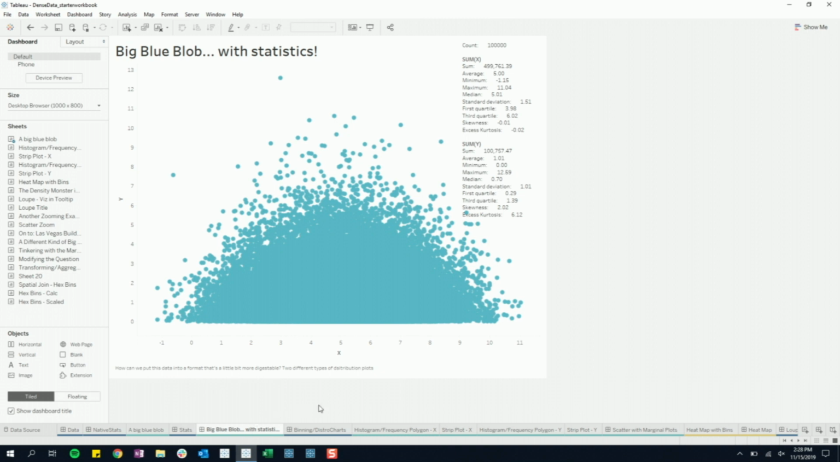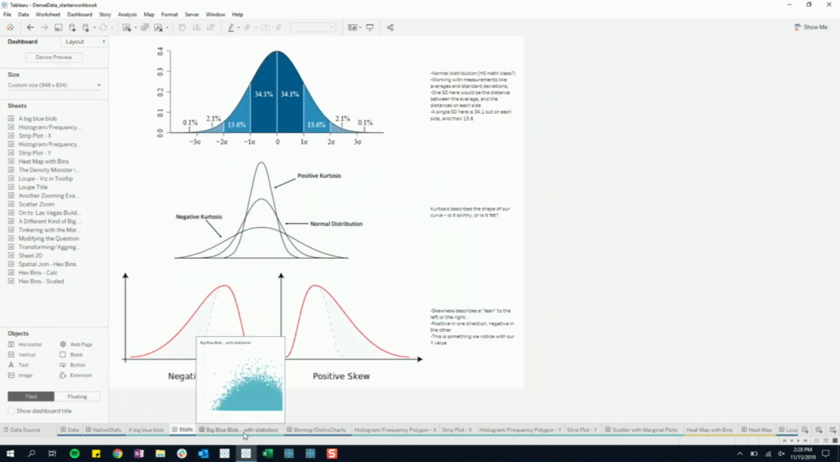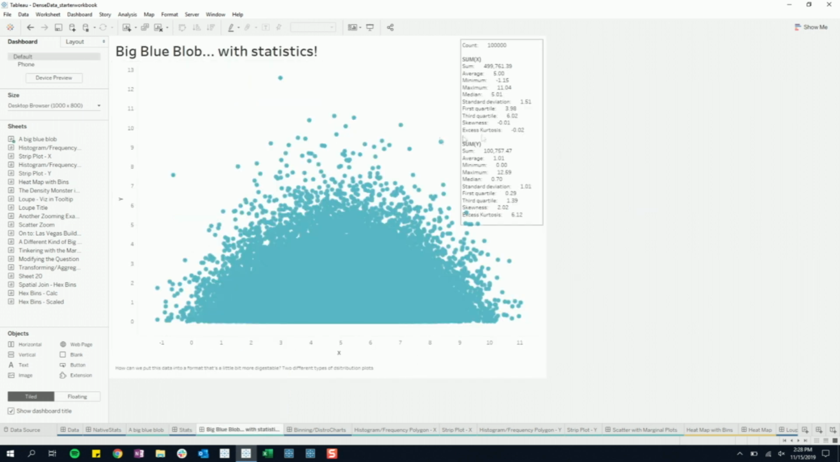So one thing we could do with our big blue blob and the native statistics that Tableau gives us is put them into a dashboard, right? And with the knowledge that we have in this accompanying dashboard, we can start to make sense of some of this. I can tell that I have a normal distribution. I can see that with Y I have a little bit of a skew, right? So those are some initial questions that we can answer.